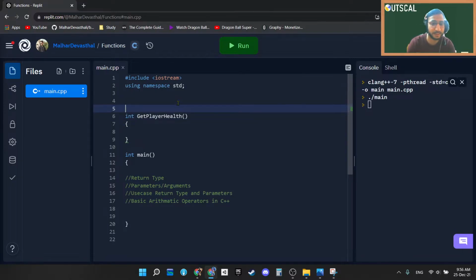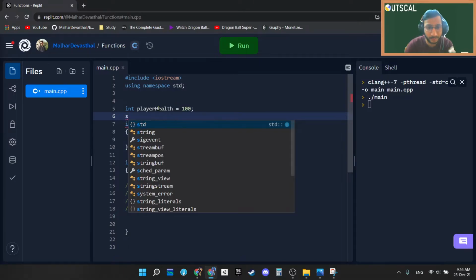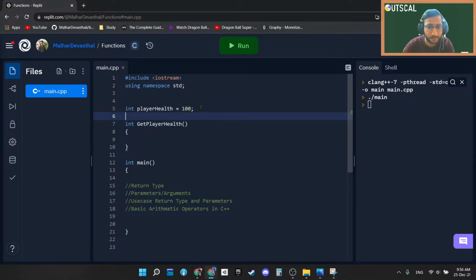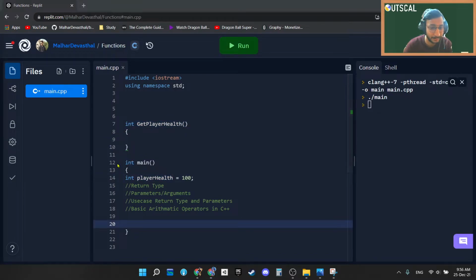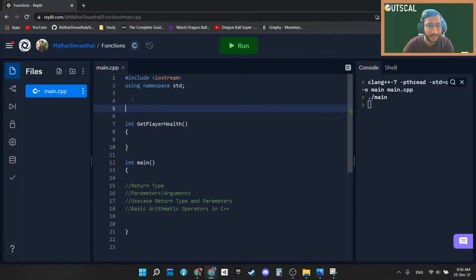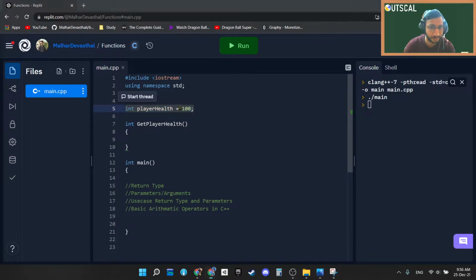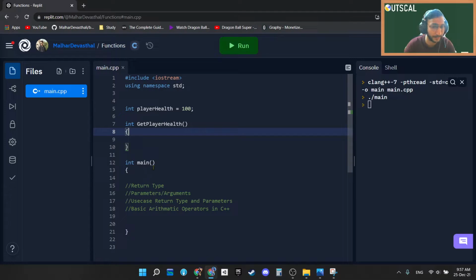So what I will do, I will create a simple variable above, int player health, and I will just initialize it with 100. Make sure that you are declaring it outside main and at the top, because if you are declaring this inside main and you want to return this player health in this function, then it is not accessible via this function because the scope of the variable is main. But if you are writing this at the top, then the scope of this variable is throughout the program. This is something called global scope and local scope.